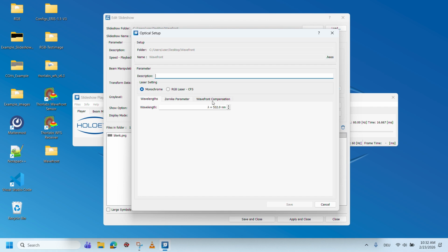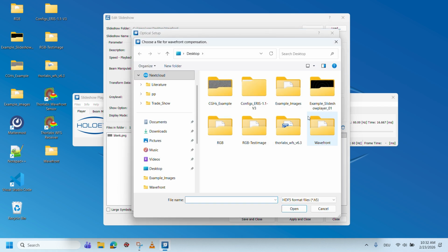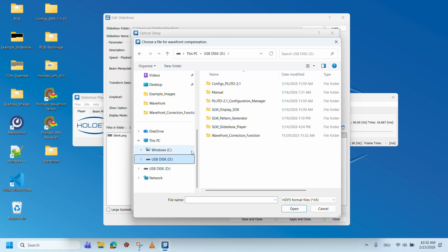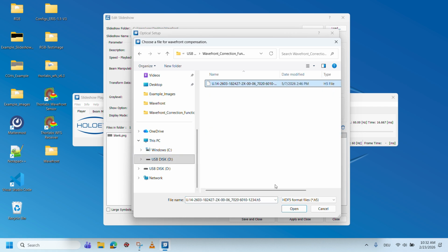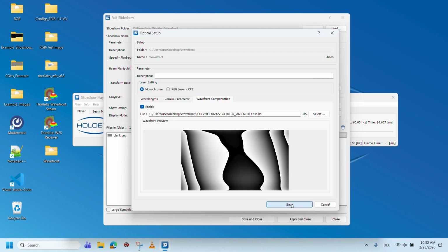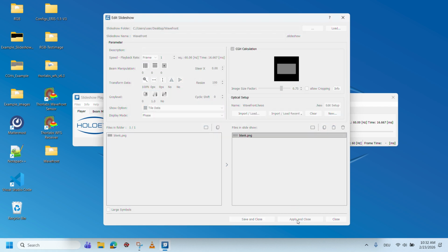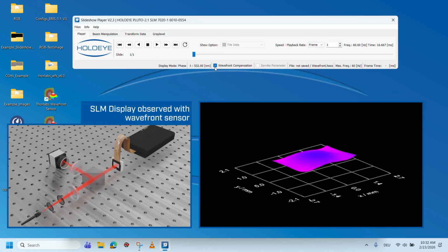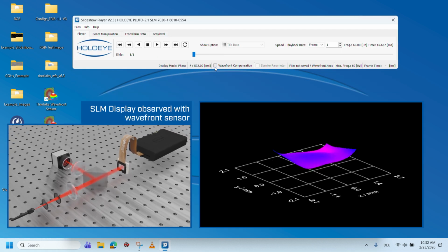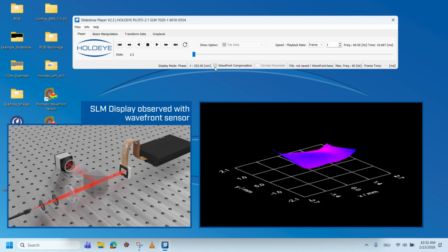At the Wavefront Compensation tab, you can activate the use of wavefront compensation files. These files are provided with the SLM and can be found on the included USB thumb drive. Click the Save button, followed by Apply and Close. The Wavefront Compensation overlay can now be toggled on and off in the player status bar.